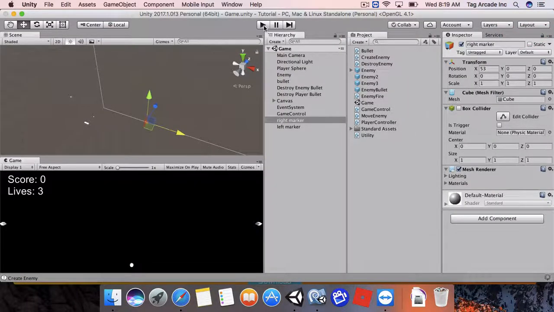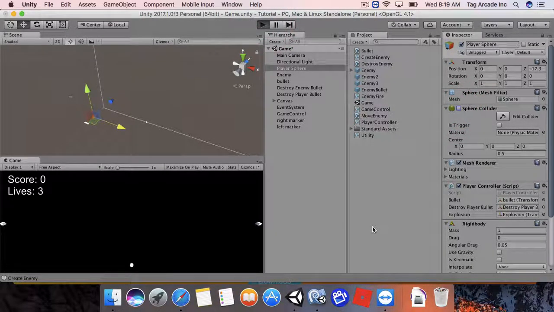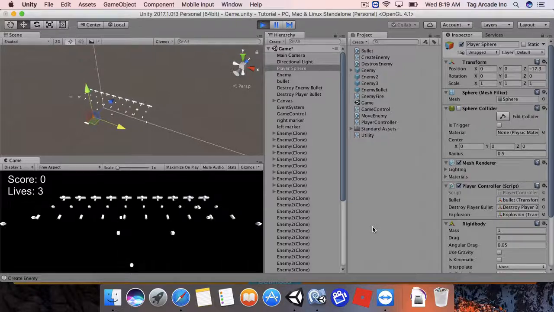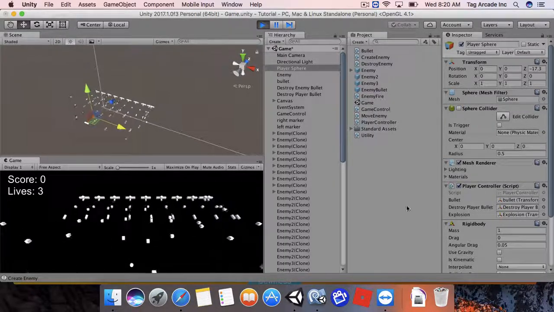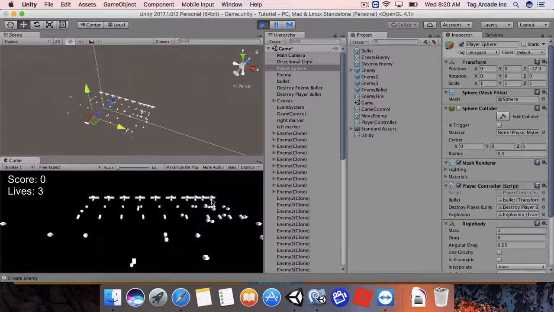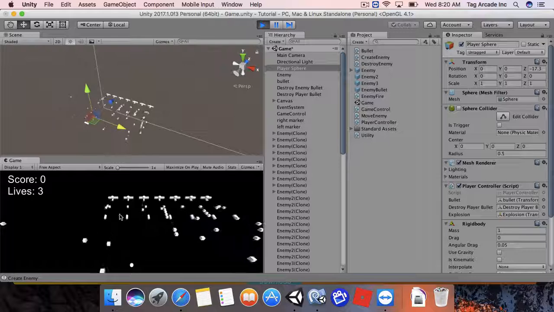So let's go ahead and play, and pretty much I don't want to have to move the player to avoid being shot by the bullet, by the enemy fire, so I'm going to take off my sphere collider so that I'll be invincible temporarily. And let's just see if the enemies go left and right. Yep. So they are moving right, and when the enemies move to this position, they're going to go to the left.